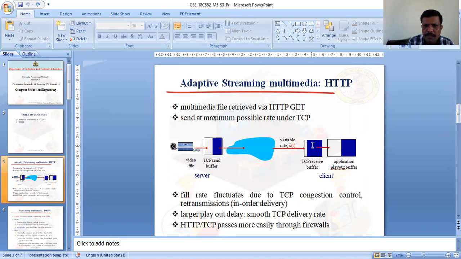Suppose there is a packet which is not received. Packets have sequence numbers, so whichever packet is not received, TCP can identify very easily. It ensures in-order delivery of the packets. Suppose the packets are delivered out of order, then reassembly of the packets has to be done.